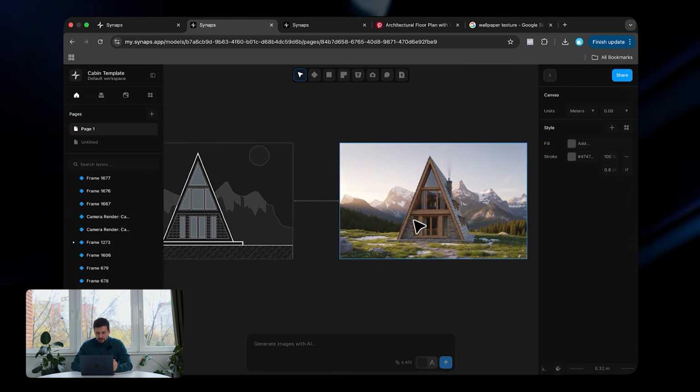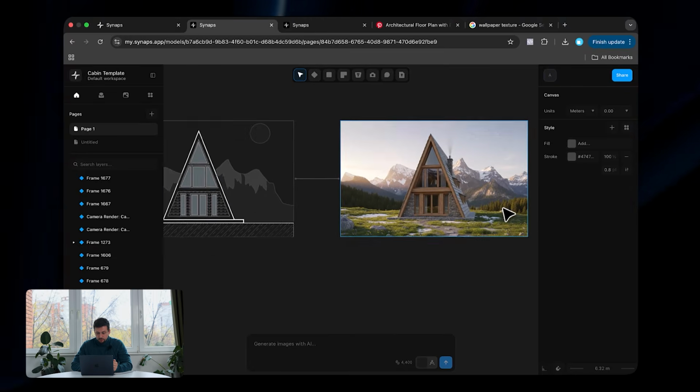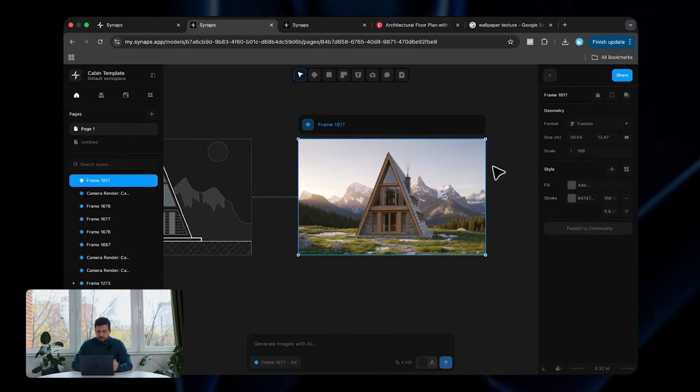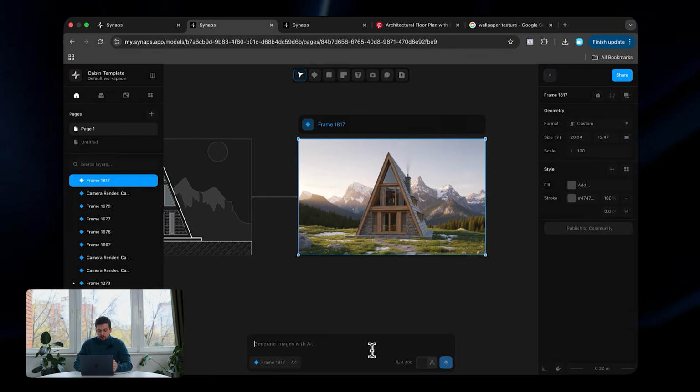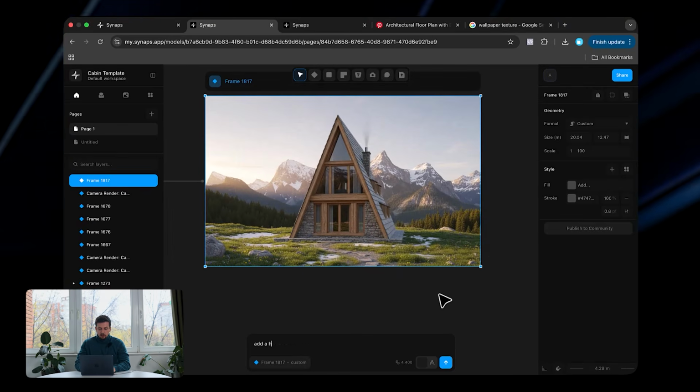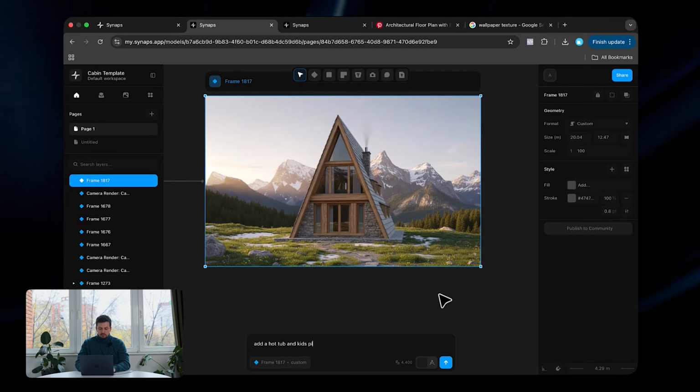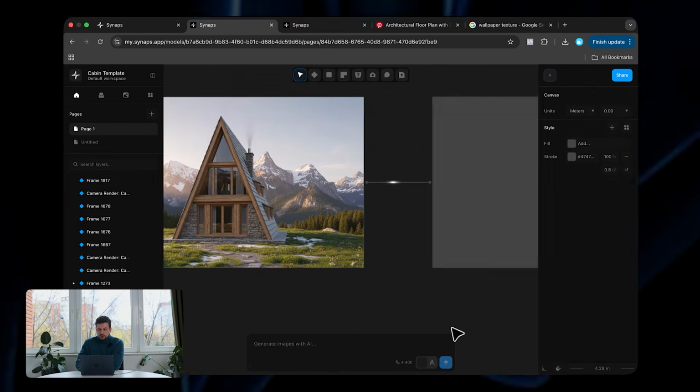So now, as you can see, it generated this up to scale for the front view, and it actually made it look like a mountain in Switzerland. So basically, we can even make tweaks at this. So we can say add a hot tub and kids playing outside. So then we can continue iterating on everything.